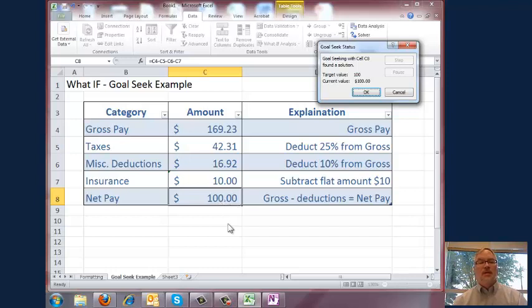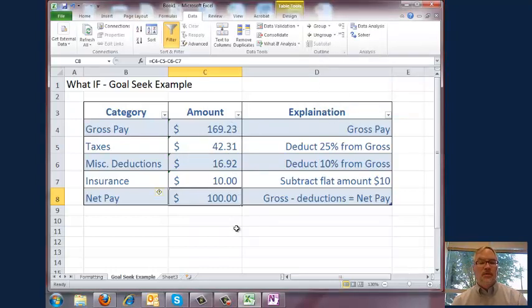That's what GoalSeek does. It helps you to figure out, if I want this number at the bottom line, what do I have to do, or where do I have to start with all these other calculations. That's a little demonstration of GoalSeek and how that works. So hopefully that helps you with that part of the assignment.